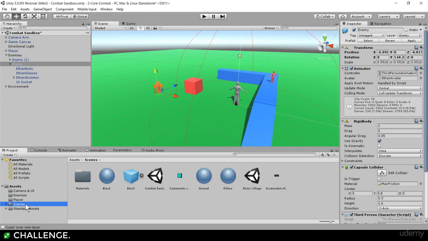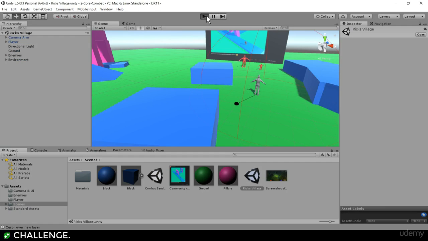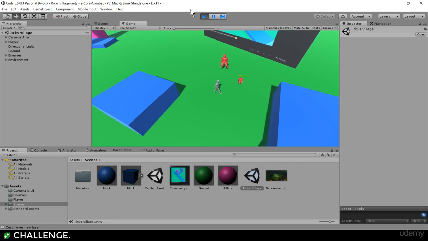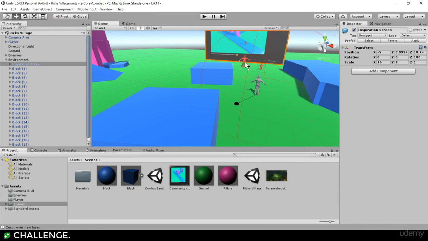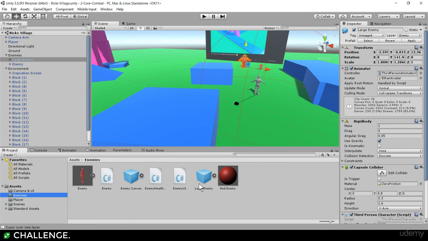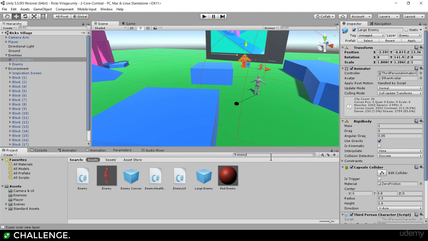Let's check that this is also working over in Rick's Village in a read-only fashion. Let's not change Rick's Village, but let's just play the game and make sure that his enemies have a health bar. Now, one of them does and one of them does not. Why is that? Because we have the idea of a large enemy, but do we have another enemy? Let me have a look. Enemy.